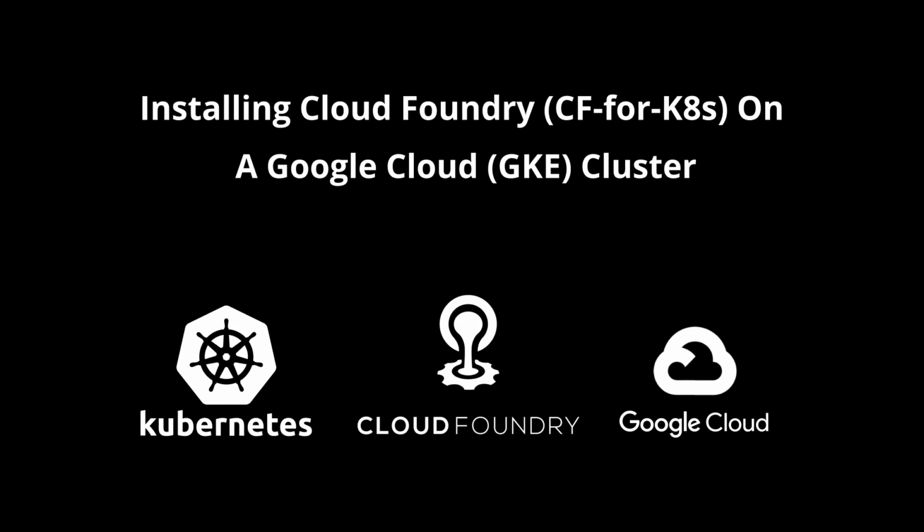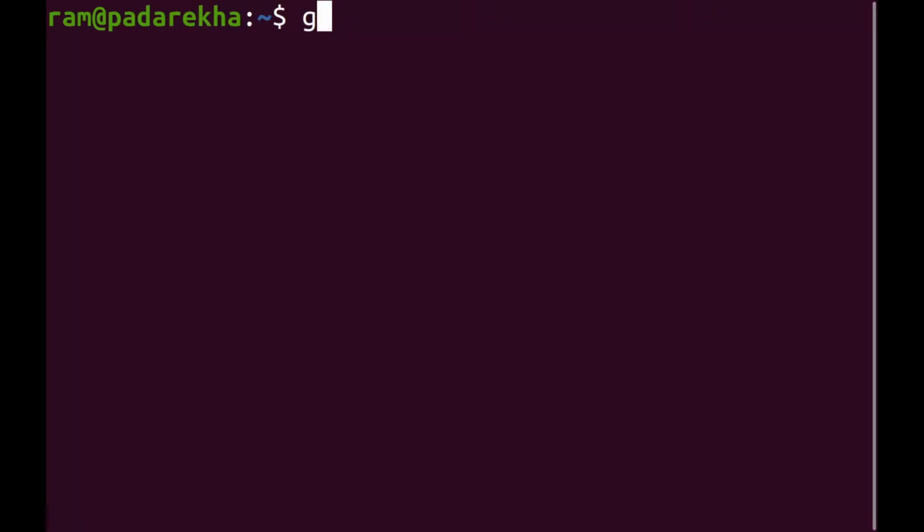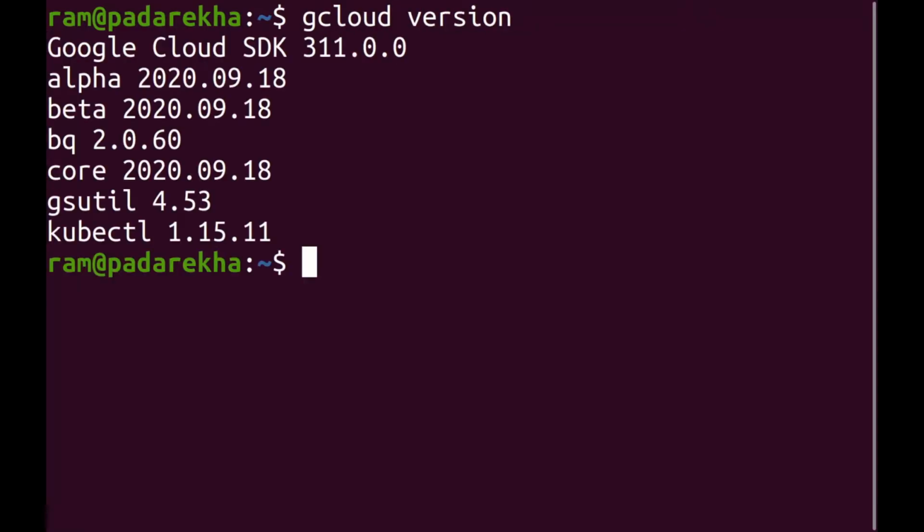Hey there, let's take a quick look at how to install Cloud Foundry on your Kubernetes clusters which are running on Google Cloud. On your local machine, install the following tools: the Google Cloud SDK, the kubectl command line tool.